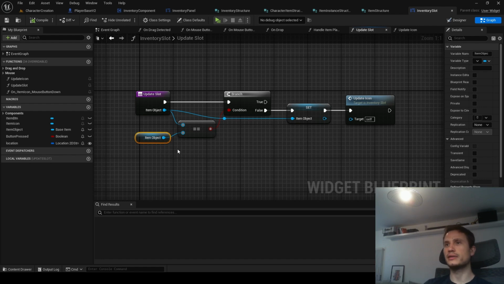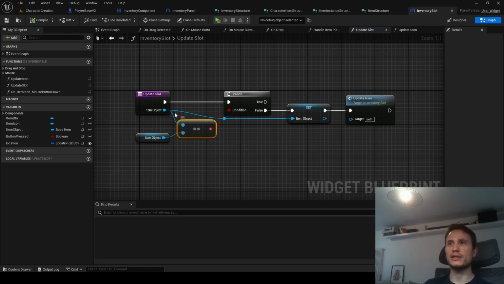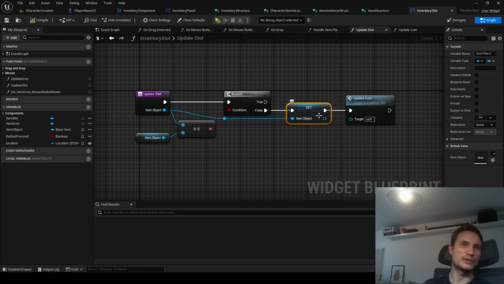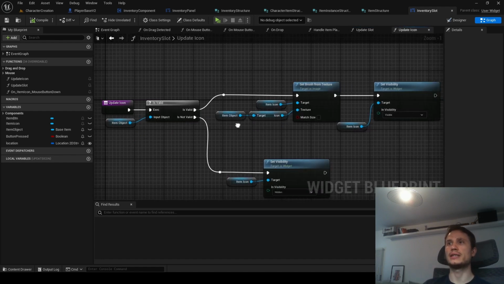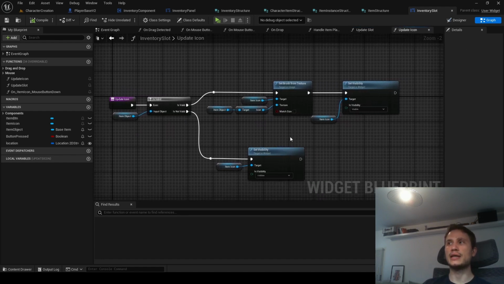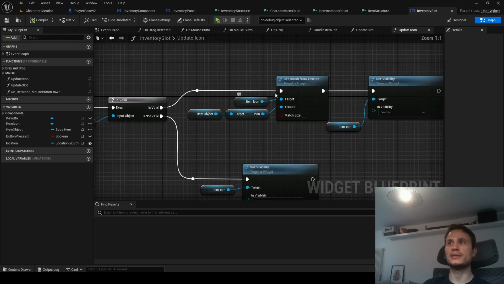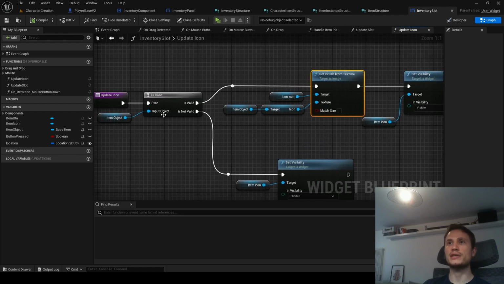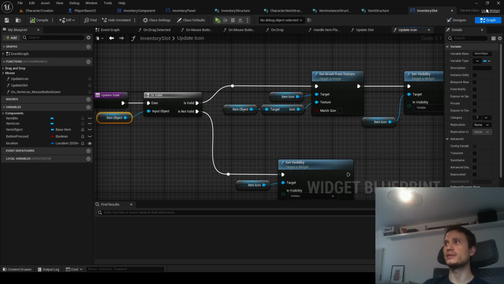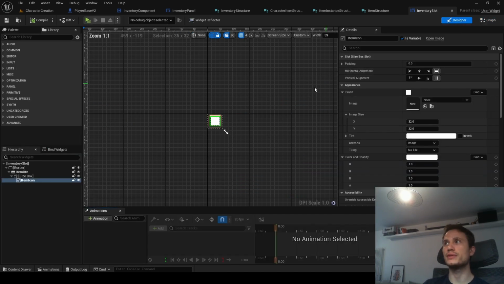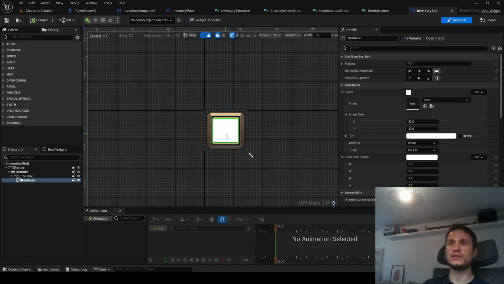I want to just highlight that one quick optimization that I've done here is that if the item object is the same as the local parameter, it's not going to do anything. If it's different, it's going to promote it to the local parameter and update the icon. So the icon that's been updated, what you can see is just setting brush from texture. It gets it from this item object, which is covered in a different video. And it basically just populates this item icon in this image.